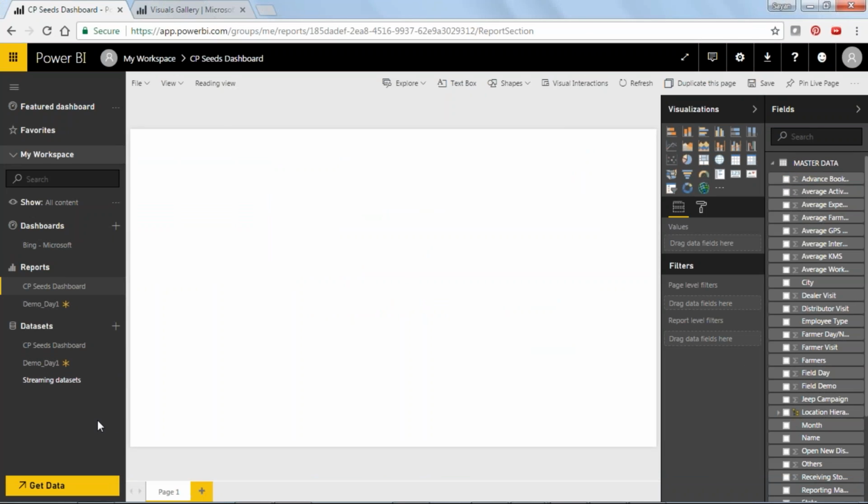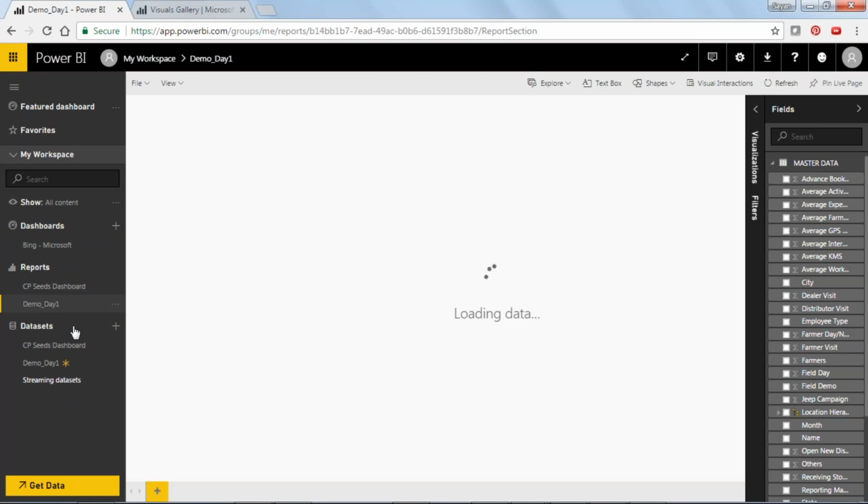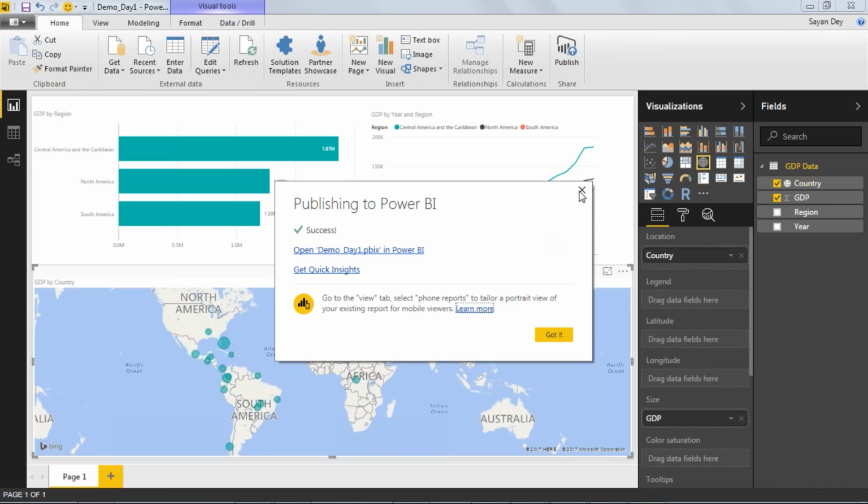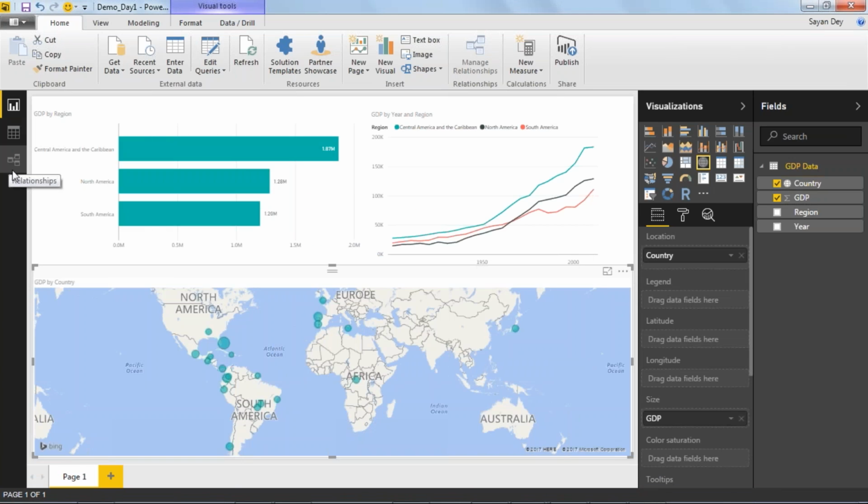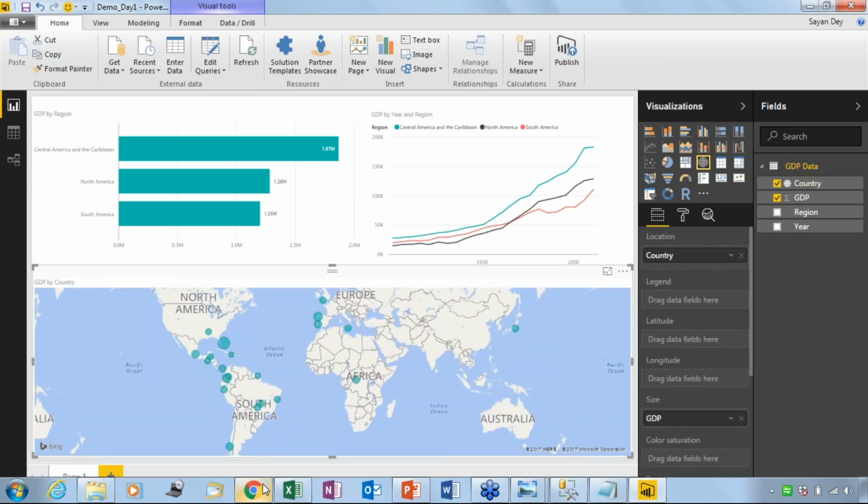So you can see the star icon marked beside demo 1. The star icon means that it's a very recent, new data set I have here. Okay, so I can just come up here and open it up from here. I can of course go to my reports pane. So just like you have in the desktop tool, where you have the data tab, relationships tab, and the reports tab. I just talked about it.